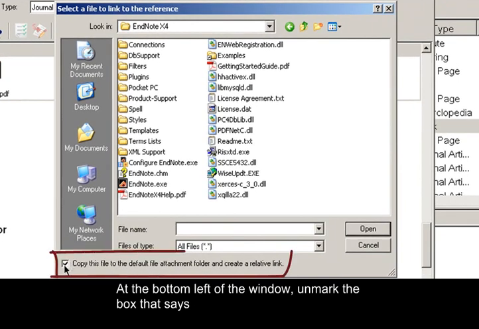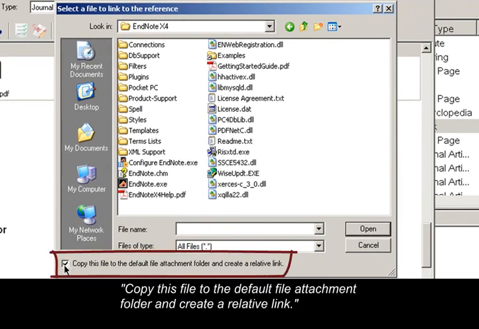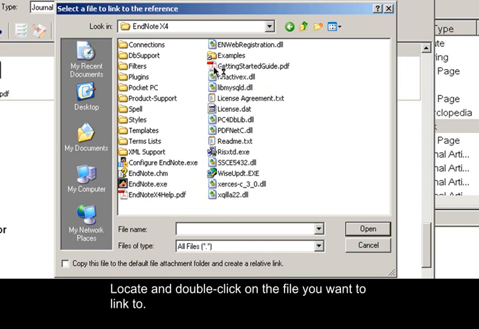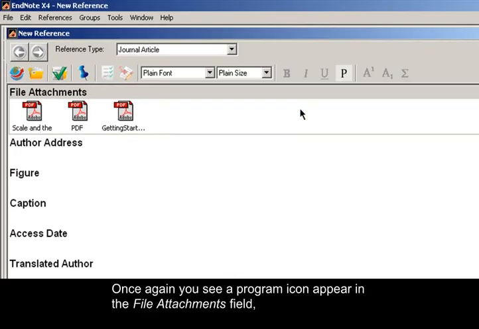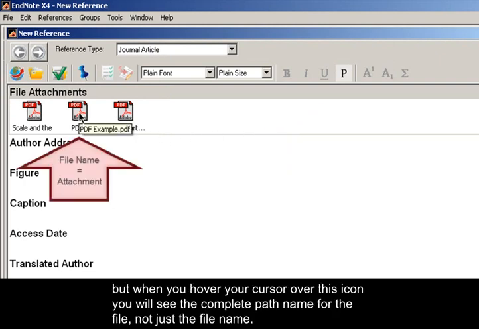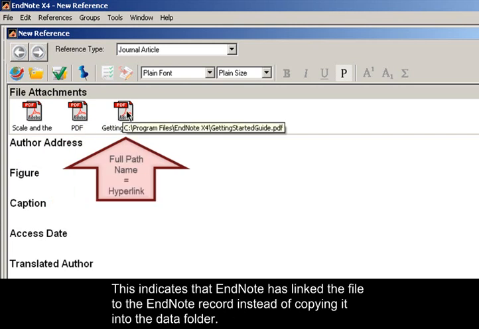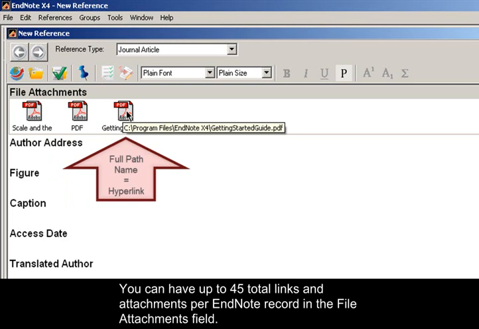At the bottom left of the window, unmark the box that says, "Copy this file to the default file attachment folder and create a relative link." Locate and double-click on the file you want to link to. Once again, you see a program icon appear in the File Attachments field. But when you hover your cursor over this icon, you will see the complete path name for the file, not just the file name. This indicates EndNote has linked the file to the EndNote record instead of copying it into the data folder. You can have up to 45 total links and attachments per EndNote record in the File Attachments field.